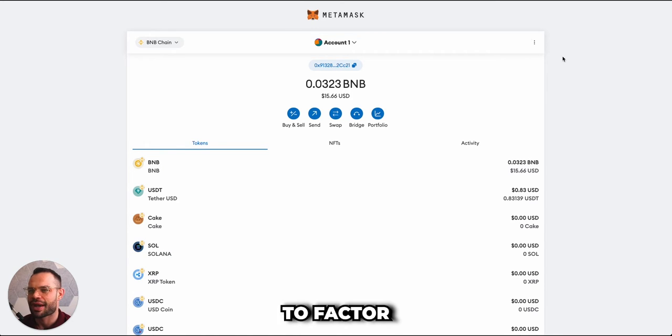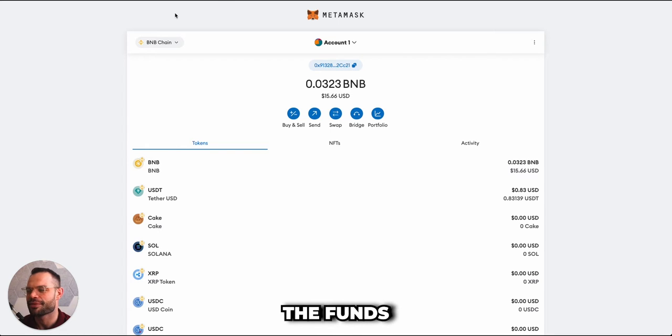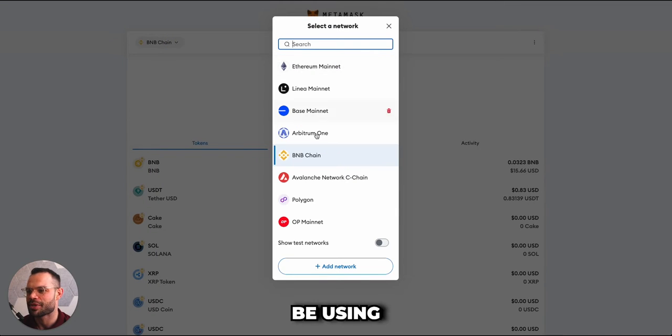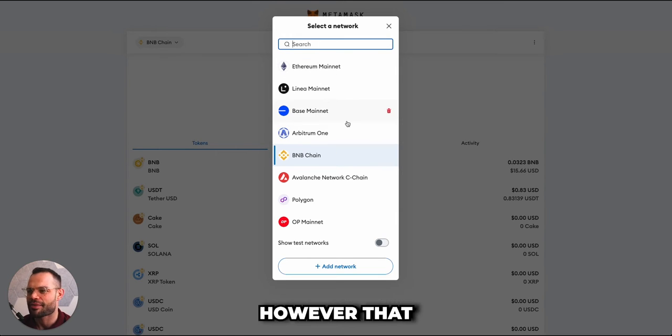And the other thing to factor into this equation is your network that you're going to use to send the funds. So again, we're going to use BNB chain for this particular example, but you might be using a different chain or a different network to send the USDT from your Binance account to MetaMask. It doesn't make a difference. The process is still the same. However, the gas fee will differ depending on the network that you choose. For example, Ethereum gas fees are extremely high, so it's going to cost you more to send that USDT to your MetaMask if you use the Ethereum network versus using something like the BNB network.